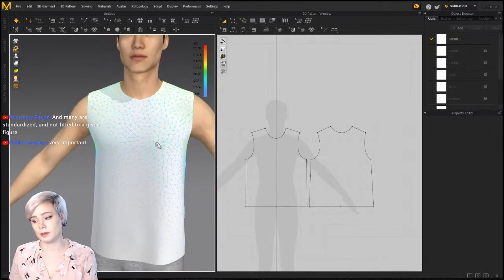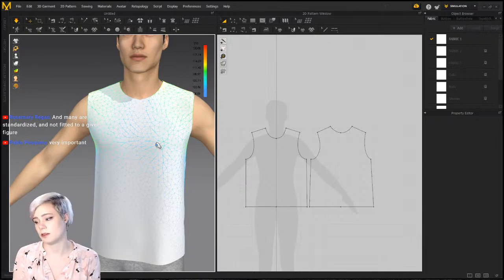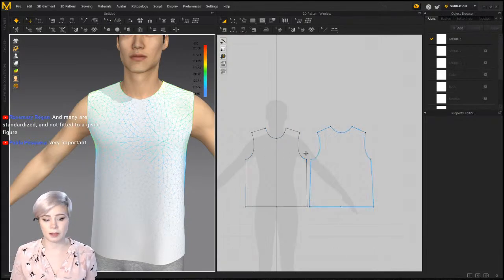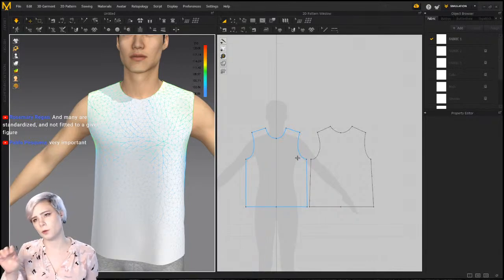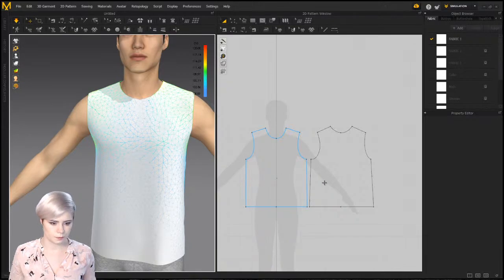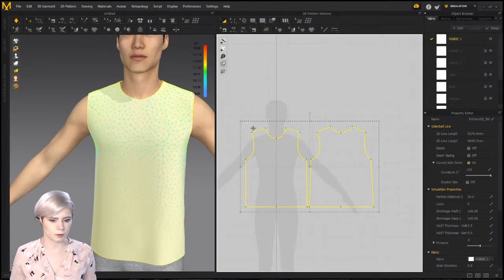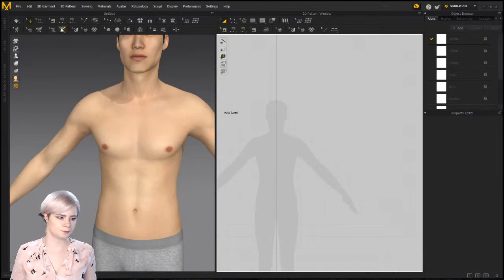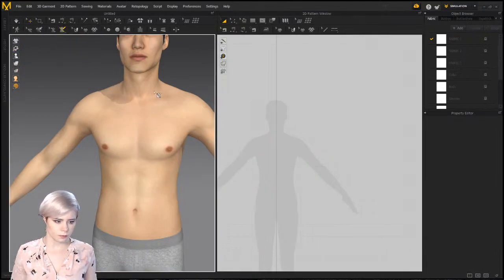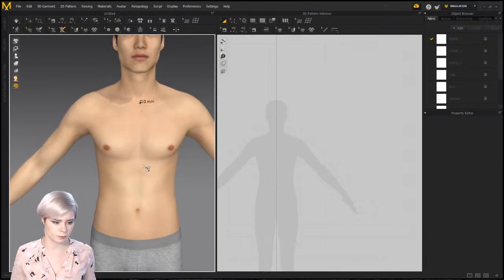So, exactly what Rosemary said. There are many that are standardized that are not fit to a specific figure. So, if you have a custom avatar, it's not going to fit. So, you might need to draft your own pattern, which we do have the basics for. We do have a basic pattern introduction series of just how to draft a pattern from scratch, or in multiple ways. There's four different ways. Because another way to do it is using the line avatar tool. I'm holding shift to create a straight line.